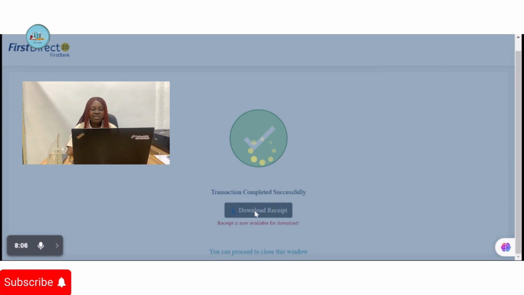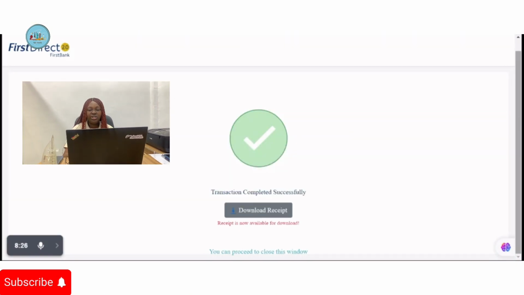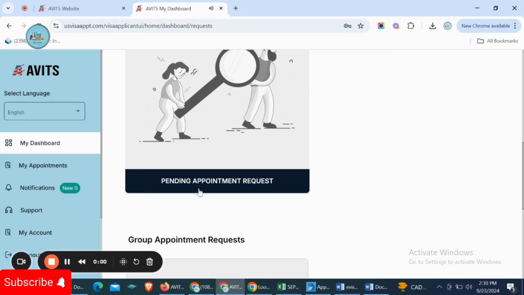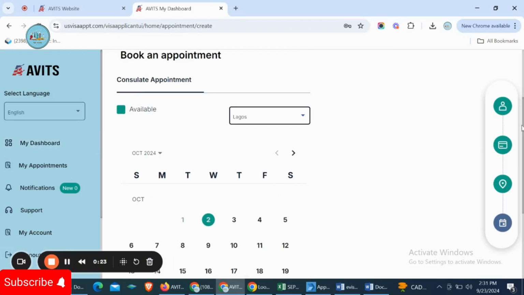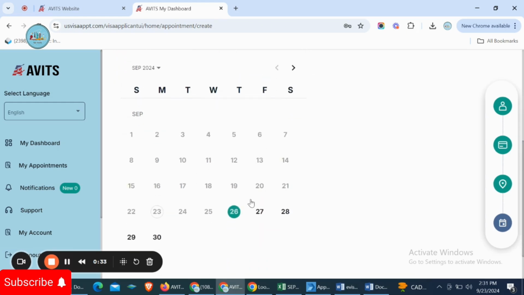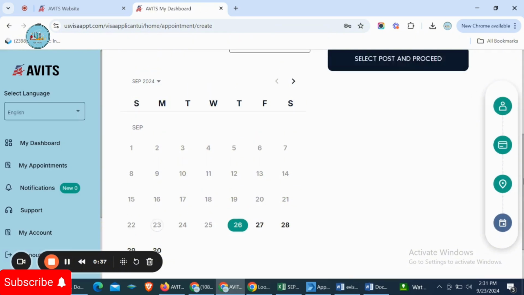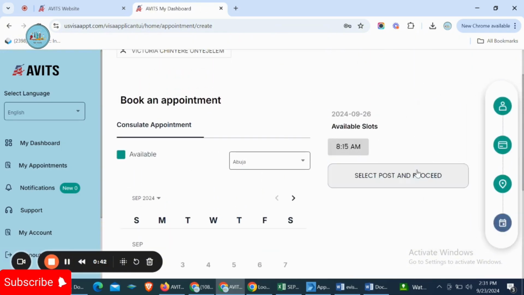After you download your receipt, you go back to the site. Just ensure that you close it. Then you get to see the pending appointment. That's after the payment, you get to see the pending appointment. So you pick either Lagos or Abuja, and you also note that the places marked green are the ones that have available appointment dates. Pick, and then select the time that you want. Post and proceed. That's all, and then you have your appointment.